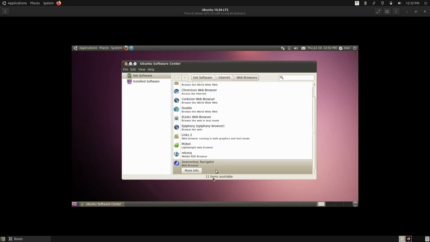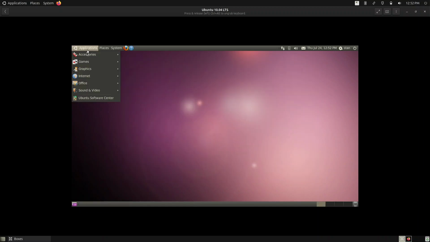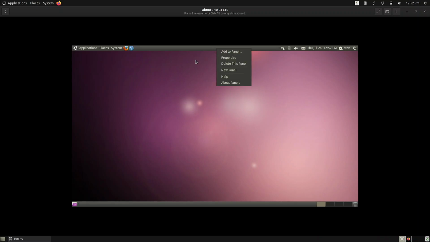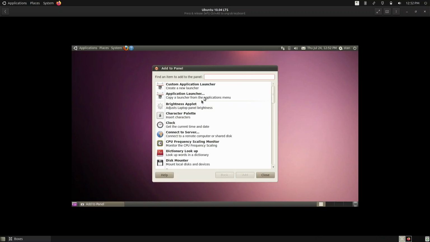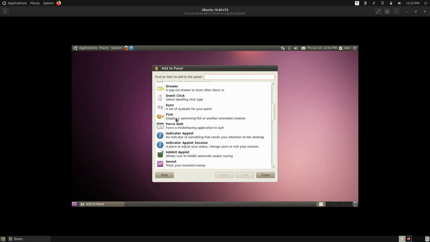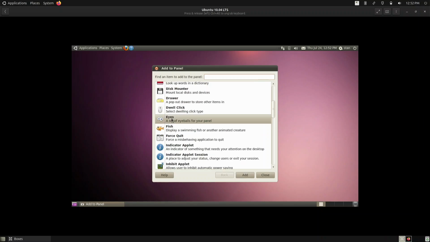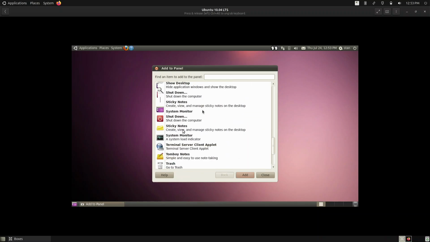So yeah, this is kind of like an all-in-one type deal like that. Okay. Let's see what we can do to customize this. Looking a lot like Mate. Hey, we can add the eyes. Add the eyes. Hello. Okay, move. There we go.